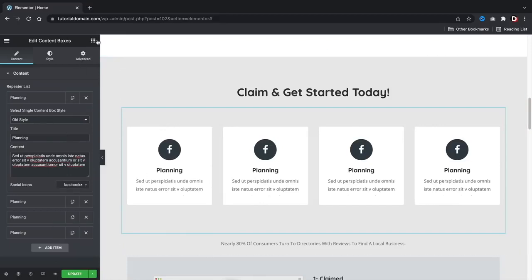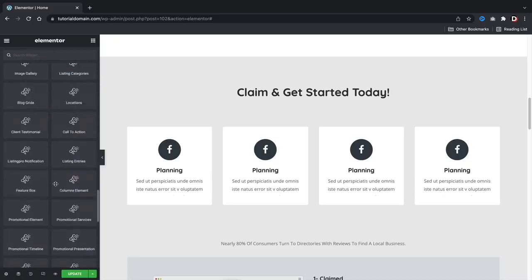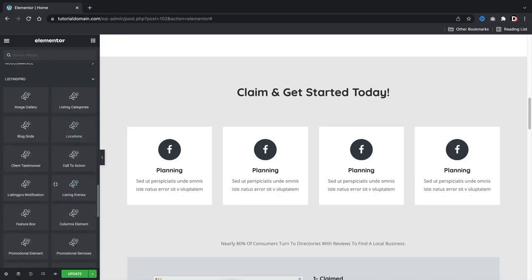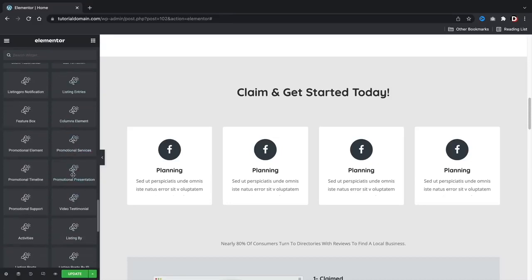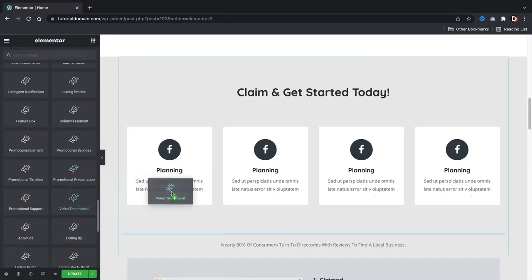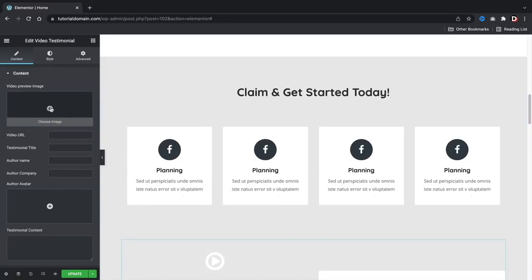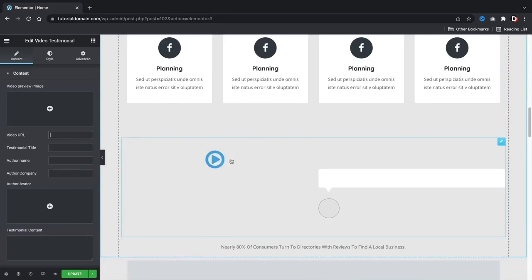So on your own time, feel free to just go through these elements and just kind of mess around with them. The best way to learn how to use these elements is just by simply finding out what each of them do. Just by dragging and dropping like a video testimonial. Here you can probably insert a preview image and then a video URL. And then this can be some sort of demonstration about your specific services.